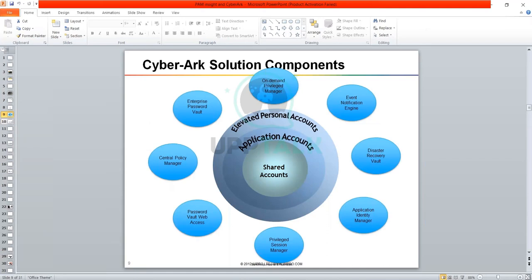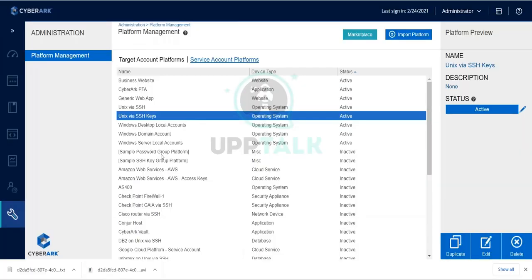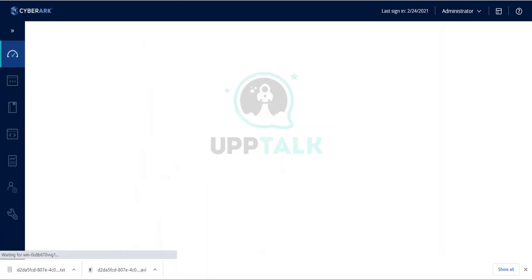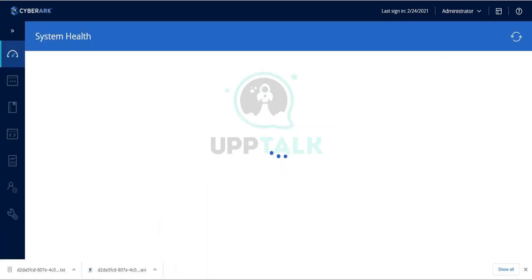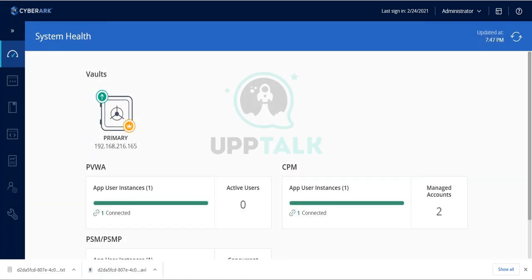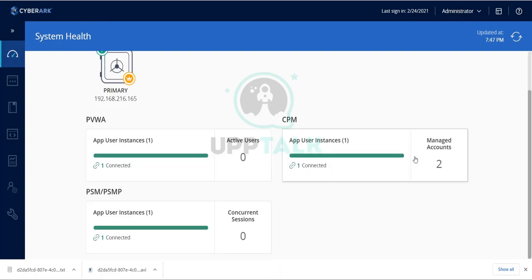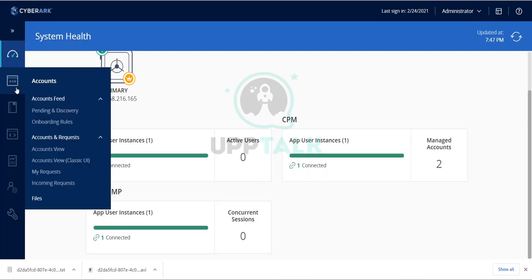The next component is the PVW. PVW is a web interface for an administrator as well as for the end user. So this is the PVW, and you would have a lot of options in it. You can do the health checks of the components which are deployed for you. If I'm an administrator, I can navigate and do the health checks. These are the components I have. I have PVW, I have one instance of CPM, and I have one instance of PVW. I do have PSM as well in my organization.